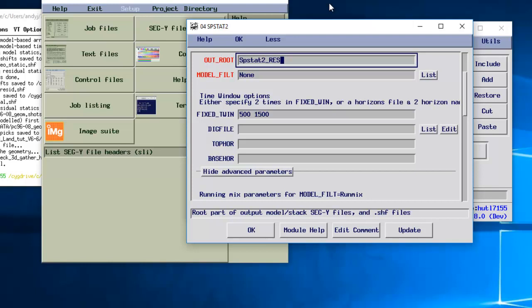So whereas before we would have recommended using the ResStat application on larger 3D data volumes, we now say that you should certainly try the SP-Stat and compare it with the ResStat module and see which one you feel gives the superior results. Our expectation would be that SP-Stat2 should provide superior results in most situations.